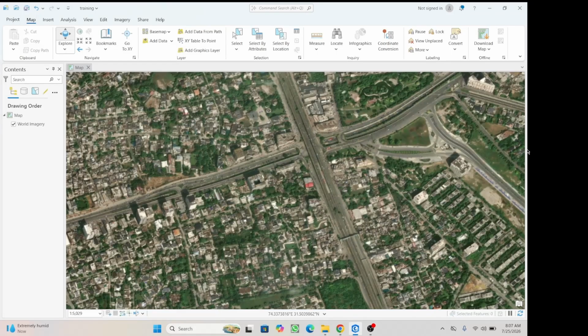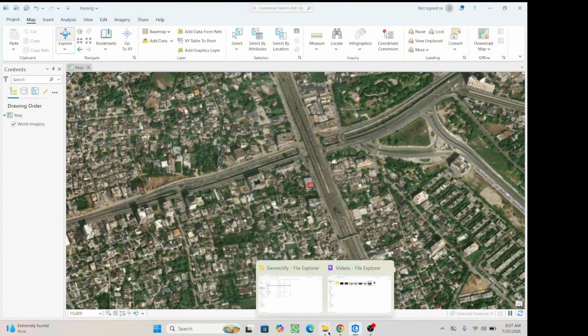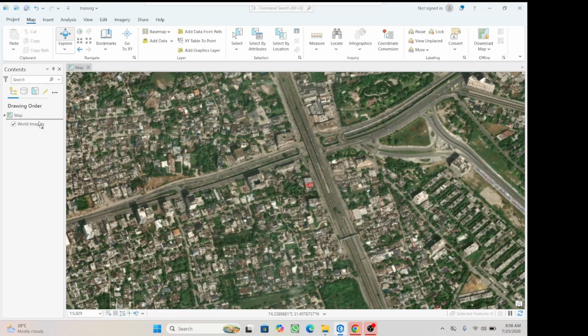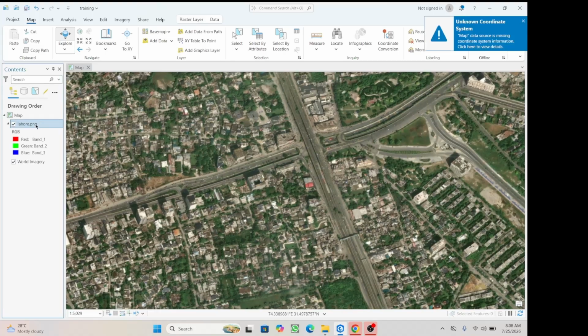Hello everyone, in this video I will show you how to georectify an unreferenced image in ArcGIS Pro. For that purpose we need to have our world imagery, which is going to be the referenced imagery for this video, and then we need to load an unreferenced image. In my case I have an image of Lahore, which is in a PNG file.